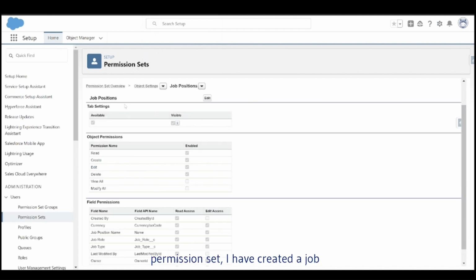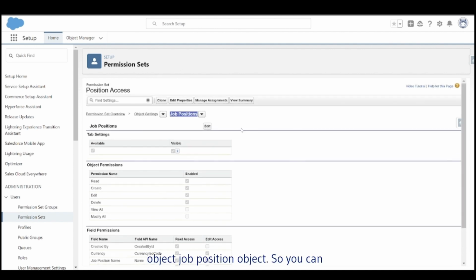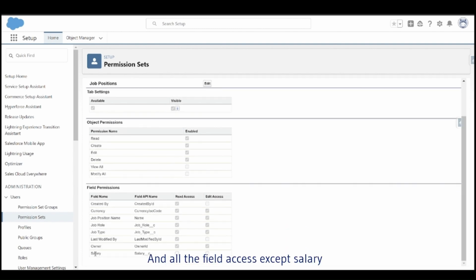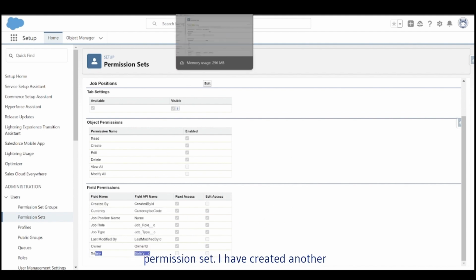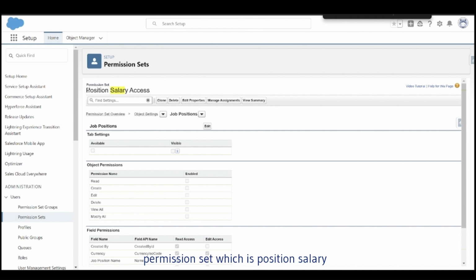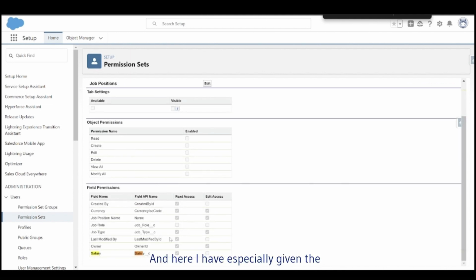Okay, the permission set. I have created a job position access permission set for the job position object. You can see here it has the read access, create access, edit access, delete access, and all the field access except salary access. The salary field is not shared through this permission set. I have created another permission set which is position salary access. You can see here this is also on the same object, job position, and here I have especially given the salary field access.